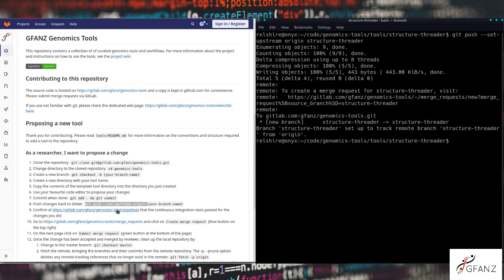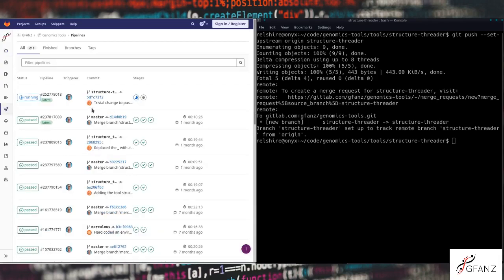Okay, so that's been done, and then I should be able to click on this link here to see what pipelines have been run, and you'll see that here's the one that I've just added. It says trivial change to push a Docker image, which is what I typed in over here. And what's happening now is the GitLab continuous integration, continuous deployment system that we've set up picks up that change. And what it does is it does several steps. It's building the Docker container, and we can click on that.